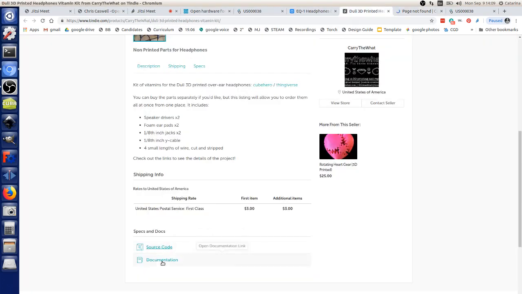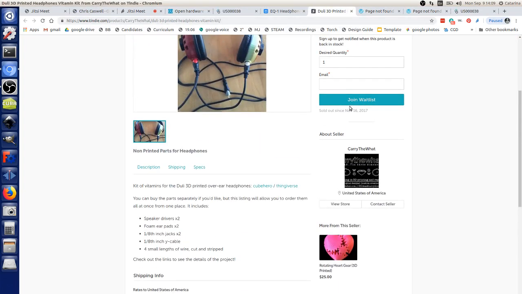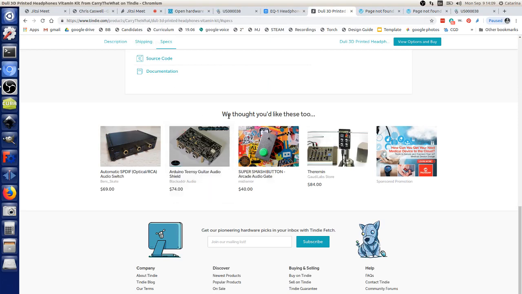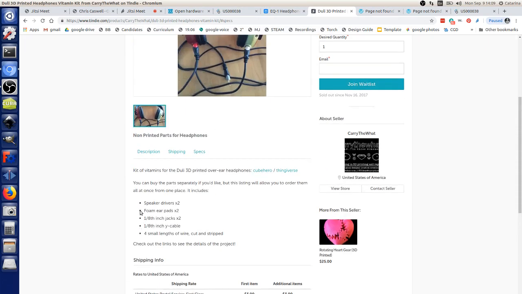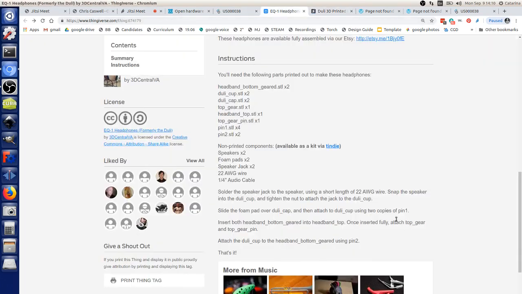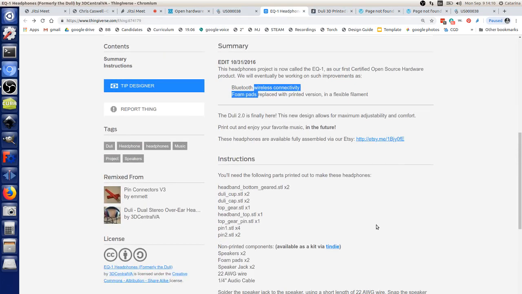They were written in OpenSCAD, the headphones were. So there will be both the executable STLs as well as the OpenSCAD. We did a YouTube video as well for soldering. You just list speaker drivers times two, foam ear pads, jacks, speakers. I'm not seeing the links to the actual electronic parts, the speakers and stuff.